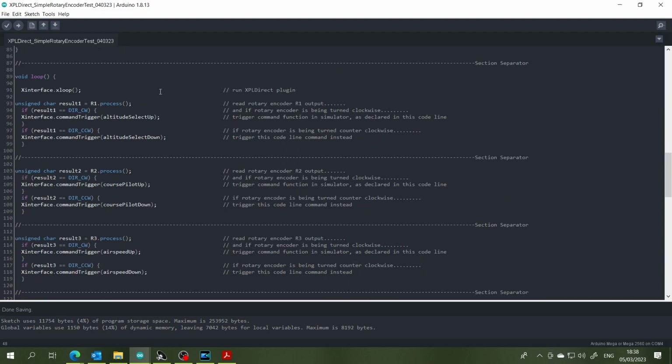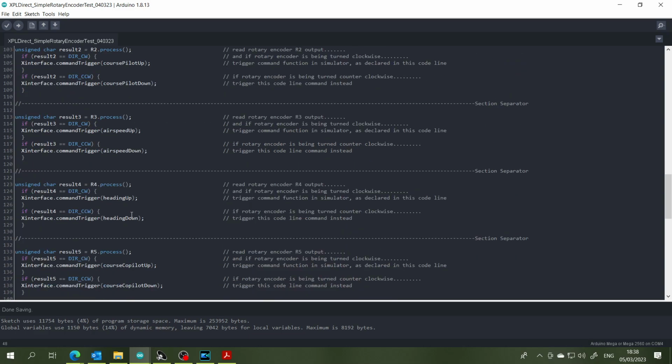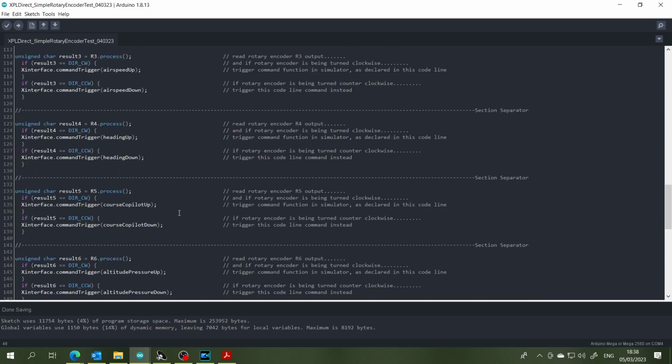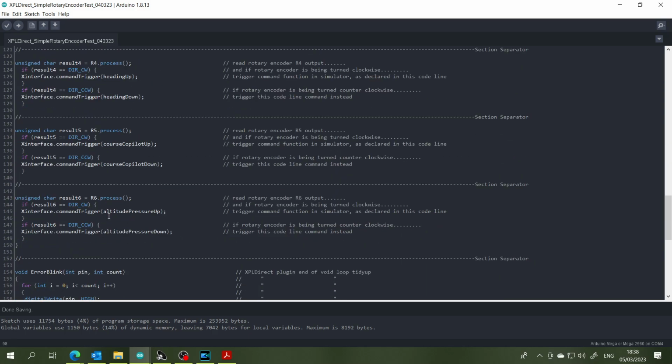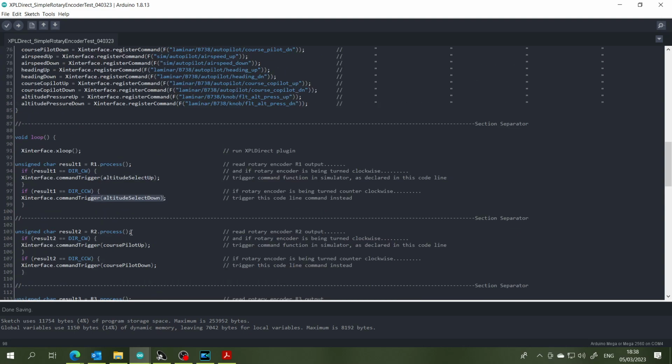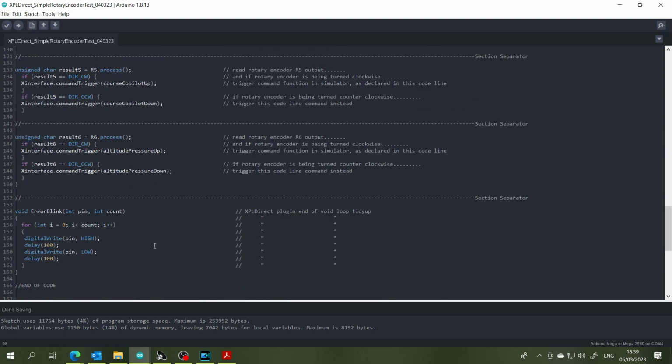Coming down to the void loop, we've now got 1, 2, 3, 4, 5, and 6 different sections, and each of those represent the rotary encoder that we have in our circuit. So the first one, as I said before, we've got this bit here which reads the output of the rotary encoder, and if it detects that it's going clockwise, then it will do this. If it senses the rotary encoder has been turned counterclockwise, it will do this. And it's exactly the same for all of the other variables. The only difference between this one and this one is the rotary encoder number here. So that's one, this is number two, and so on. And also the variable that we are using for this particular rotary encoder. And we do exactly the same for all of the others.